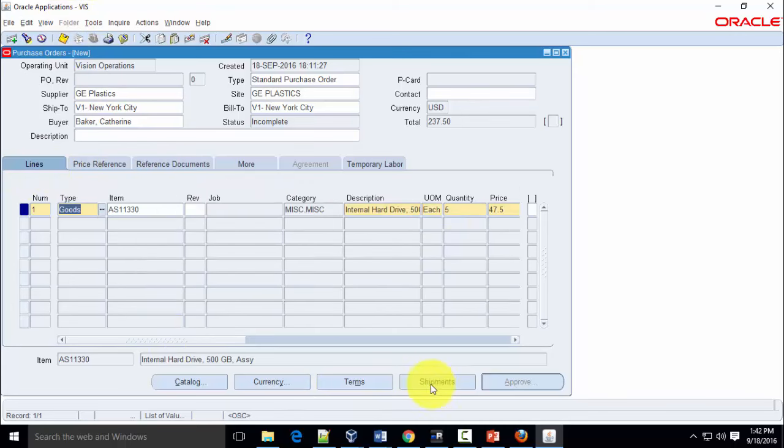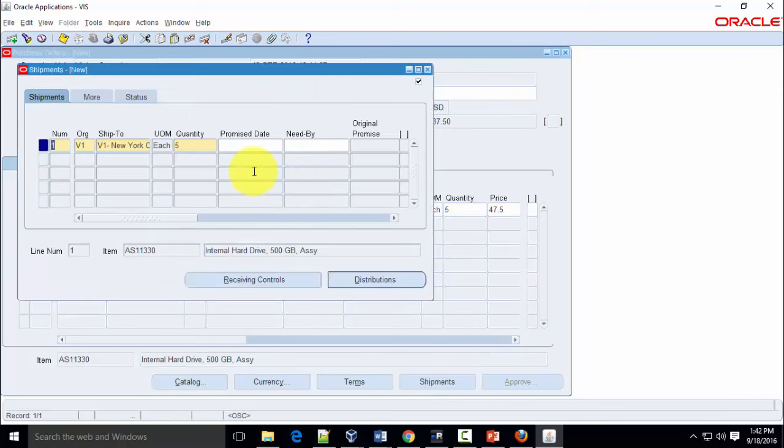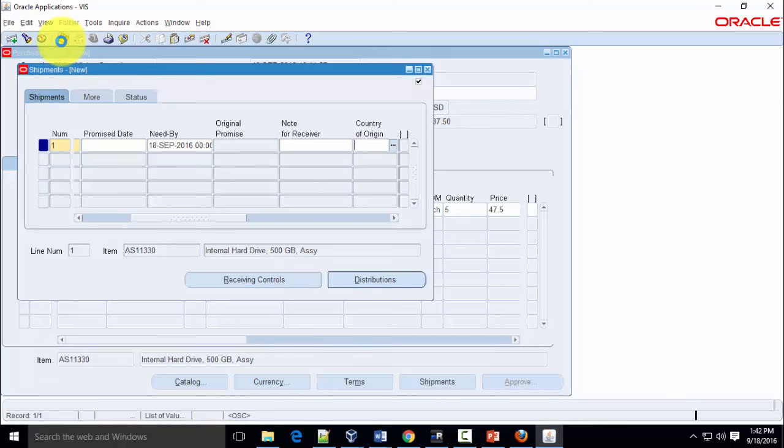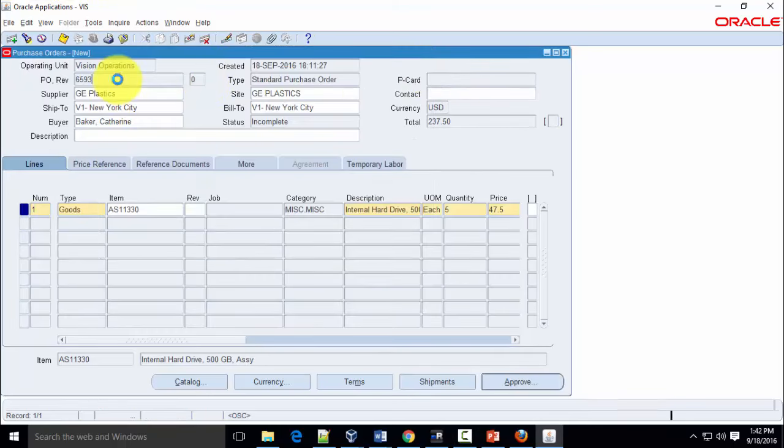And here I'm going to go to shipments and there I will give a need by date. So let's say today itself. And then I'm going to save it. As soon as I save, it's going to generate a new PO number which we will save. So there you go, and I'm going to go back to the header, copy the PO number and we'll save it over here. So here the buyer is Catherine Baker, which is what you can see at the header.